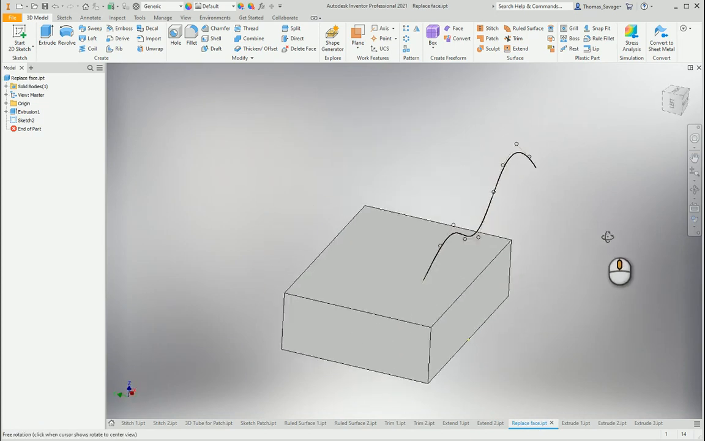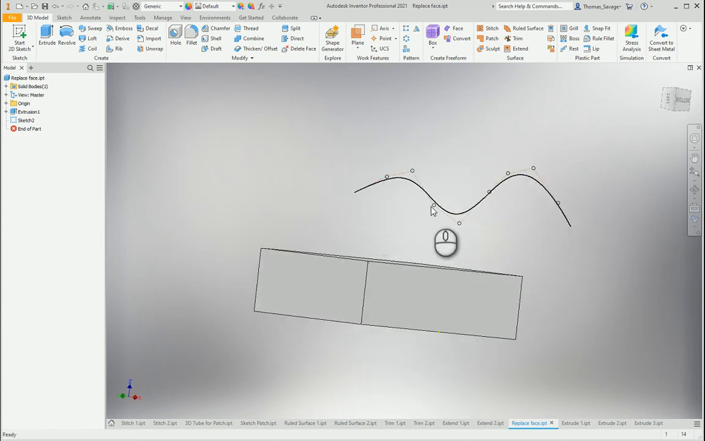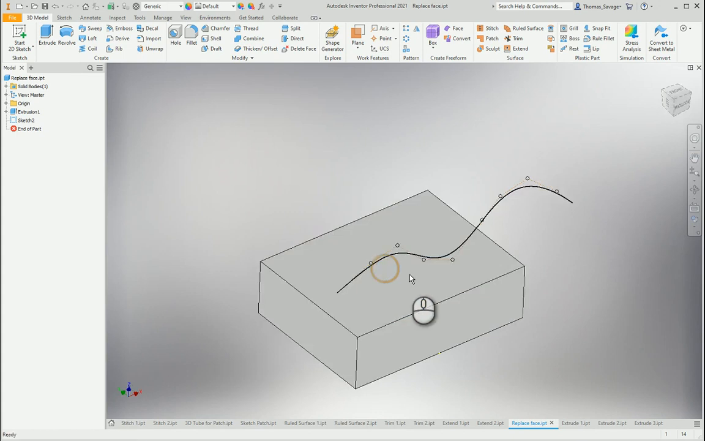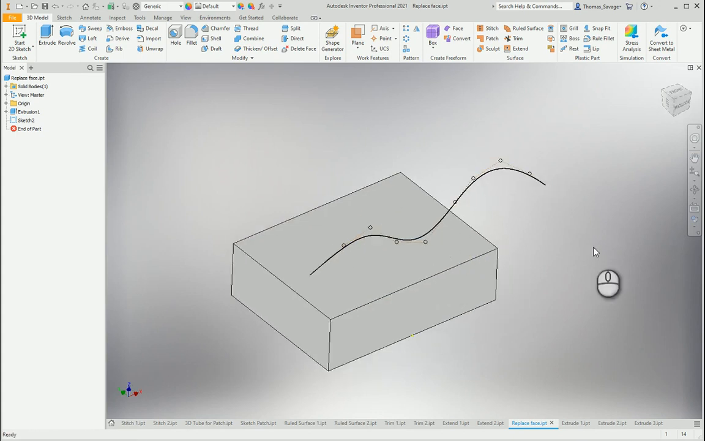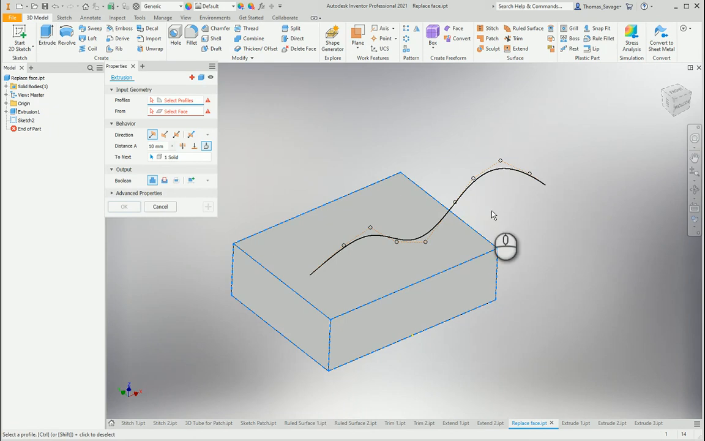I've drawn a spline here. Now what replace face will do is, I have this block. Now what I need to do is extrude this spline, which if you look on the top right hand corner here, is solid mode. If I click that, it turns to surface. So now I'll extrude a surface instead of a solid.